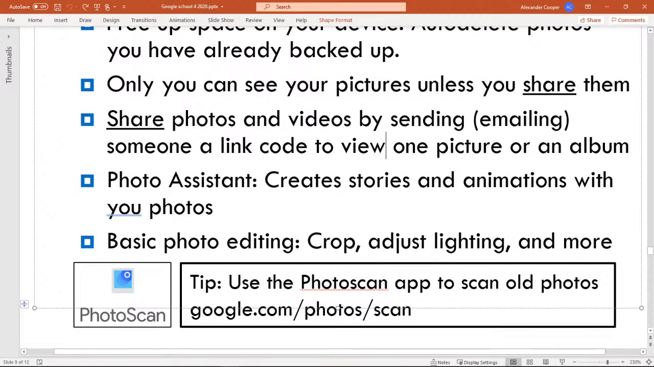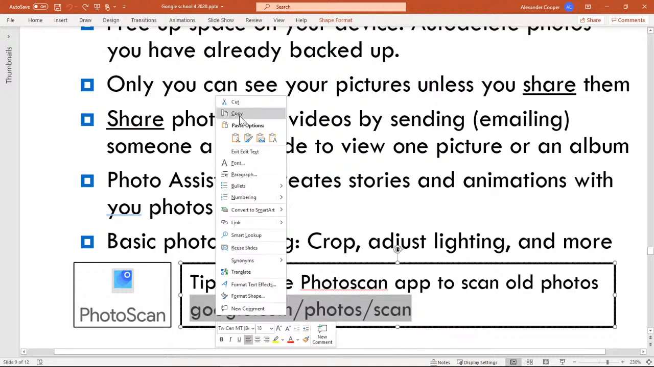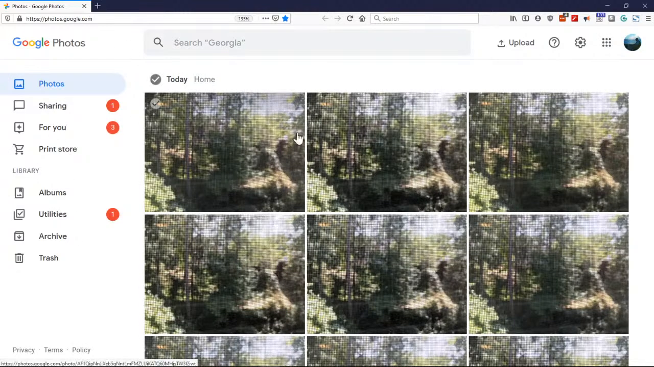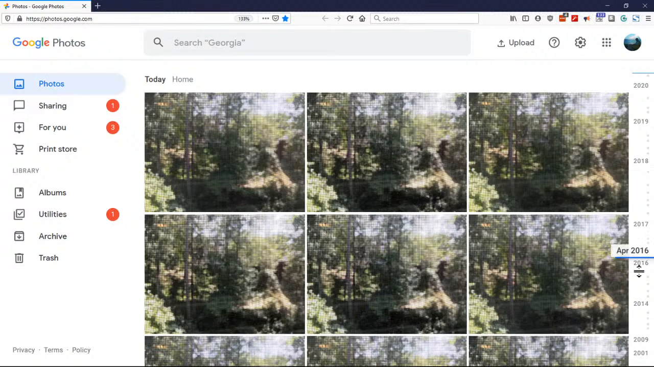It also has a photo assistant that'll suggest ideas to do with your pictures, okay? And I'm gonna show a quick video as well, but let me show you the Google Photos. And you can do a little bit of basic editing. So these are some pictures I took outside. But the really cool part about it is, if I go over here and hover, I could scroll all the way back and have all my pictures in the past at any time.